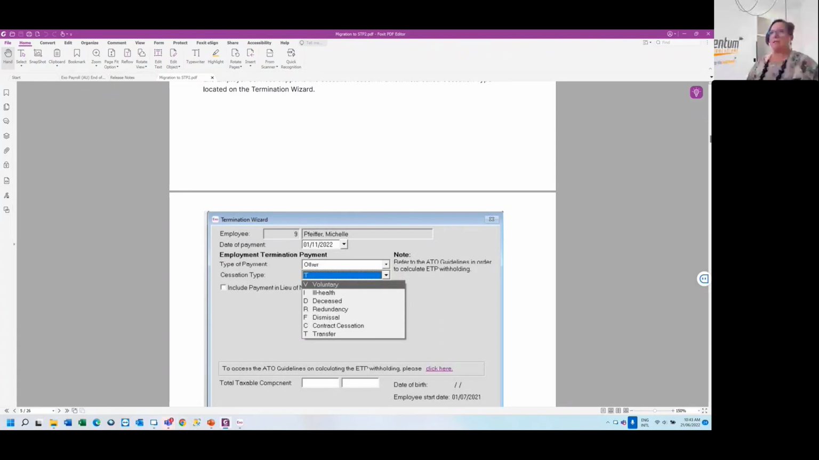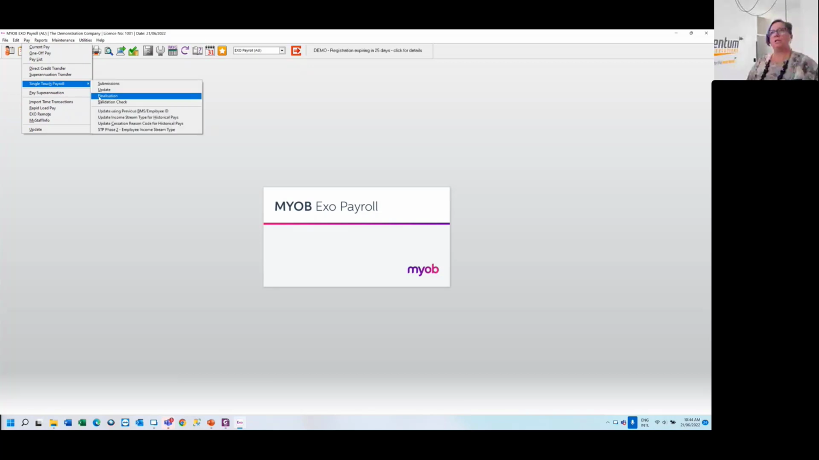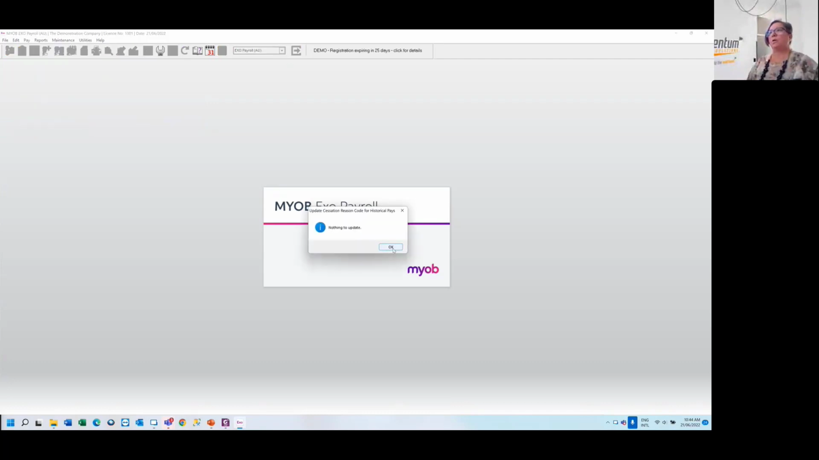What you have is that you can also update historically your employees and the ones that have been terminated. So where I was before under superannuation, you've got this update income stream types historically, and also update cessation reasons historically, and they'll set you through, or I've already done it, set you through the employees and pick their termination types that have left.